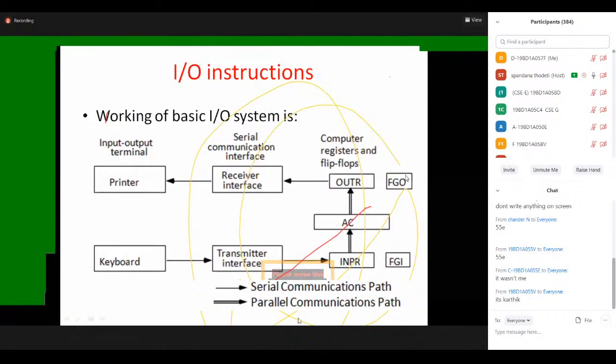Now you have one more flag for outputting the data, that is FGO. Initially, FGI is set to 0, and FGO is initially set to 1. Whenever FGO is set to 1, it will accept the output character. Your OUTR register will accept the output character.